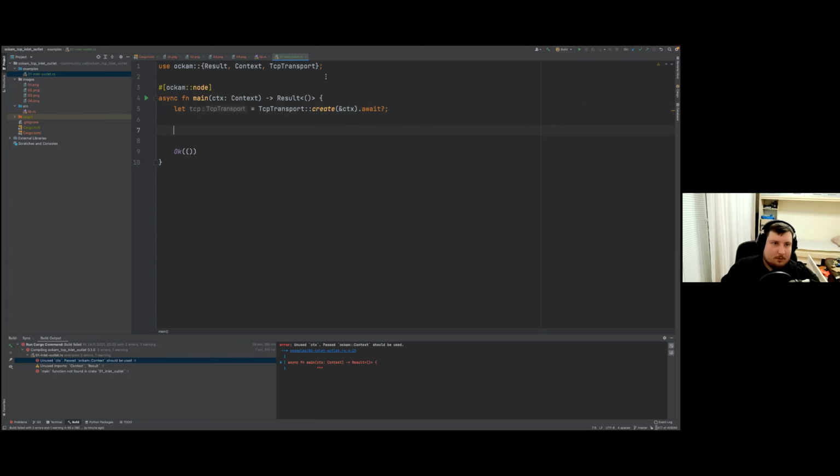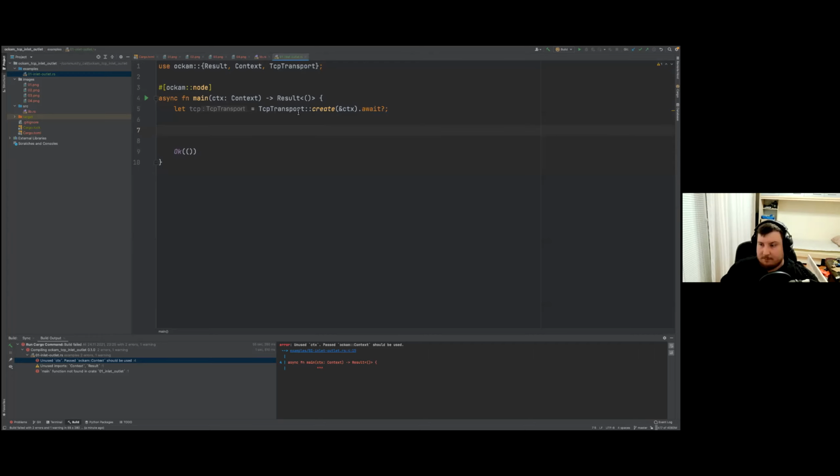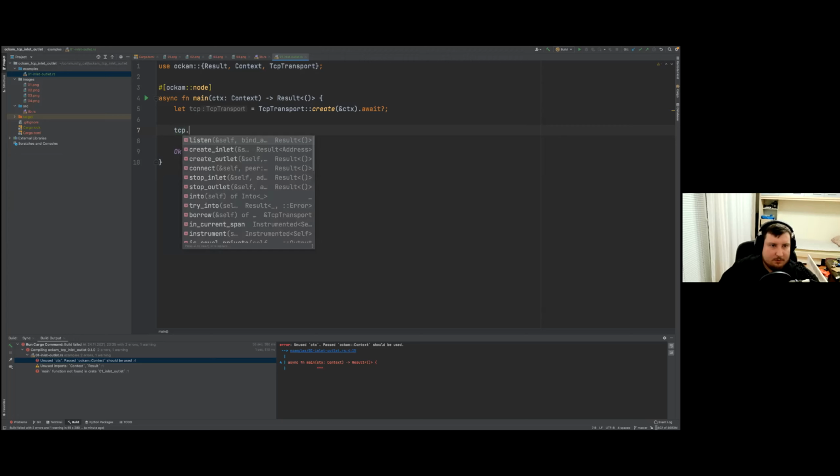Okay, so let's get back to our picture. We want to start an inlet and outlet. This is our main function, our node. Usually we want to start the outlet first because the outlet is a server and the inlet is a client, and obviously you need to start the server first, right? So let's see what we have in our TCP object.